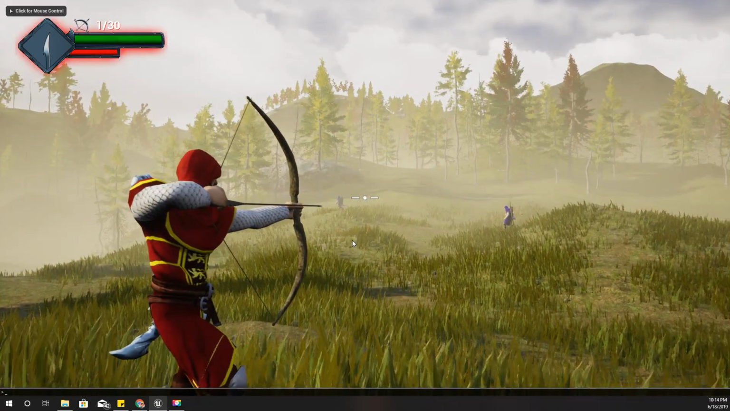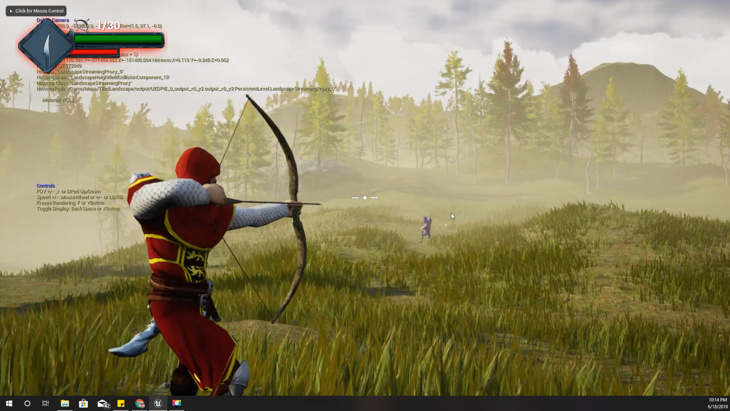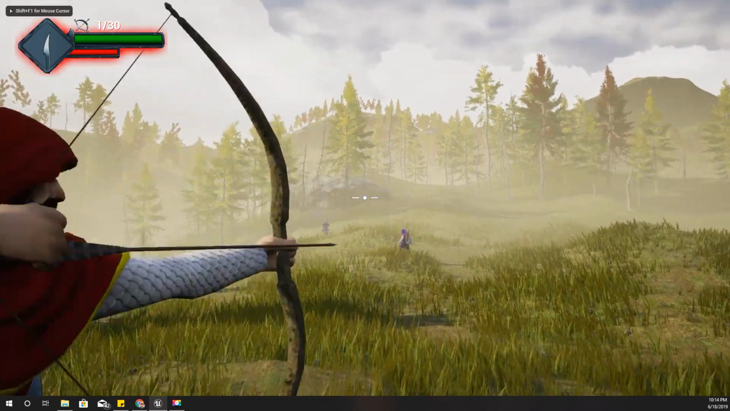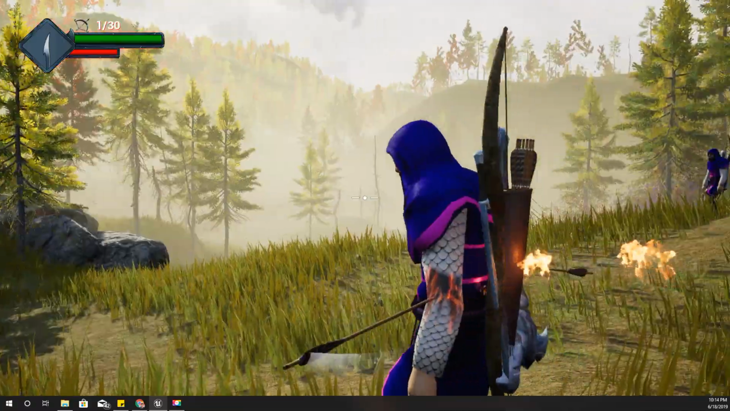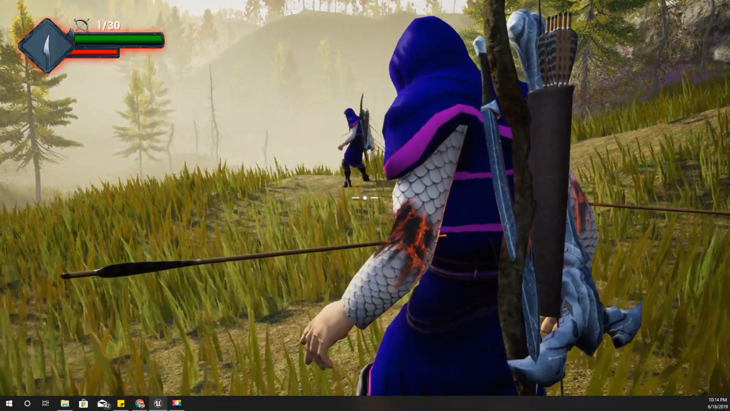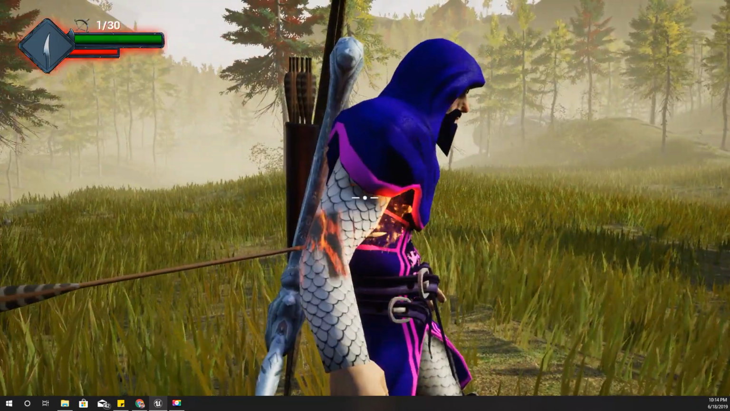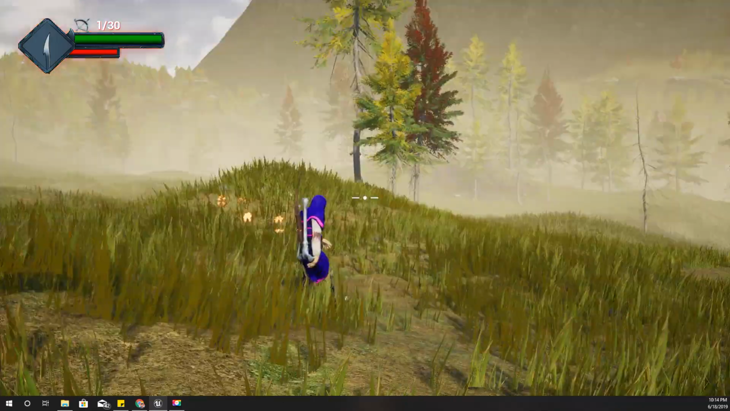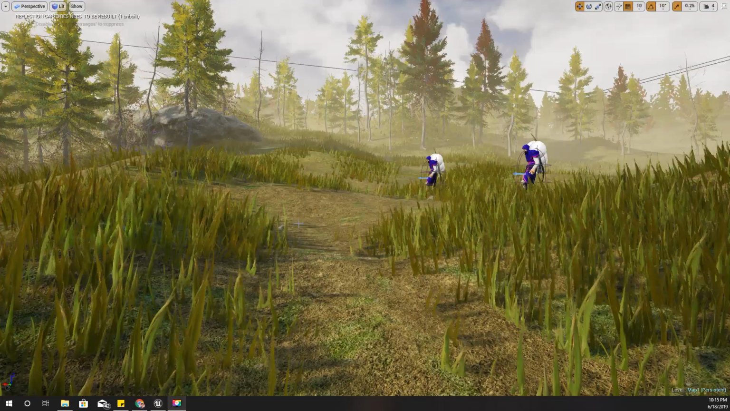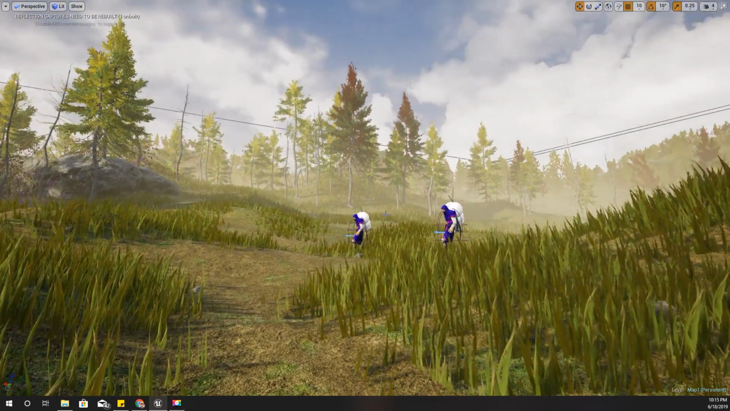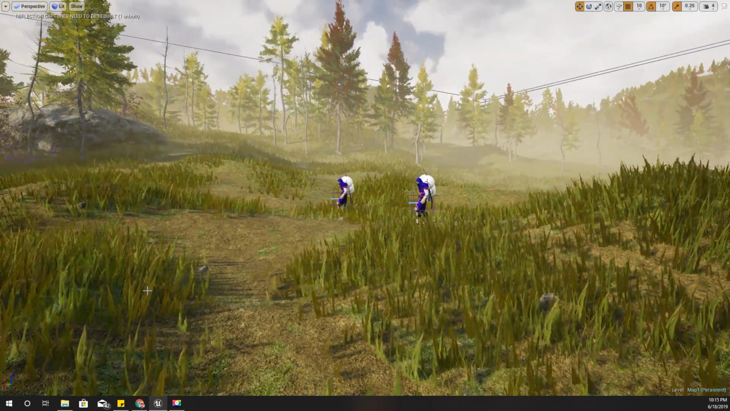So let's go closer and see how that burning mark looks on his body. So it's like this. These are the burning marks that I have added on the places that I hit them. Right. So likewise, if I hit them with a normal arrow, they will have normal blood splatters instead of burn marks.